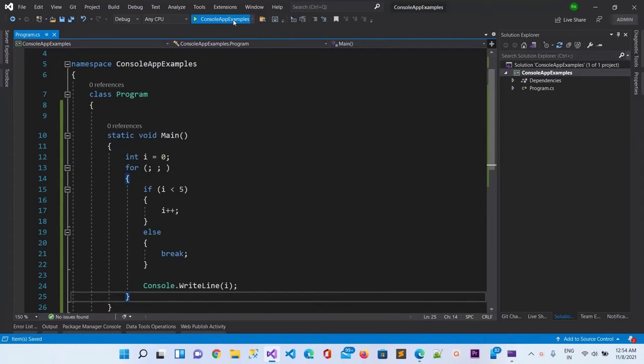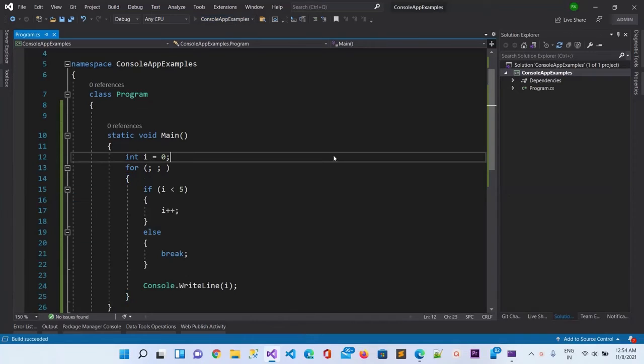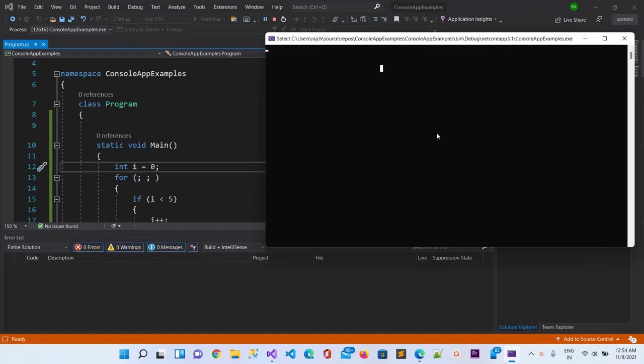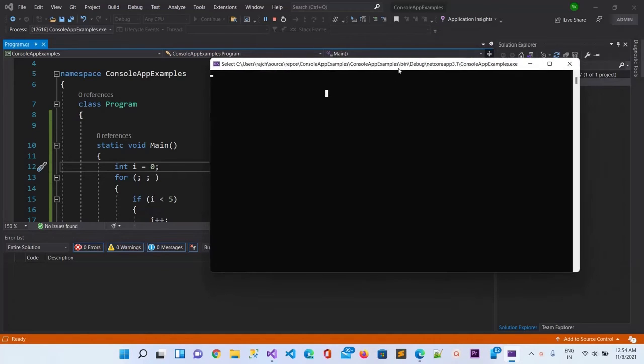Okay, now I will run this program and the output should be 0, 1, 2, 3 and 4, I think so. Okay, let's see what the output is. Okay, it is taking a little bit more time.